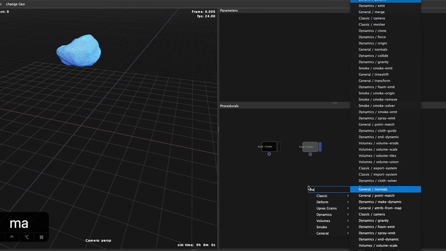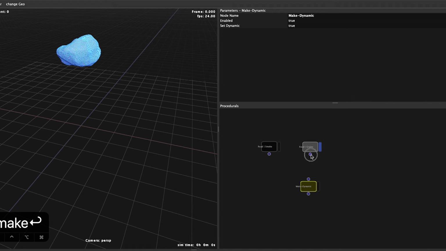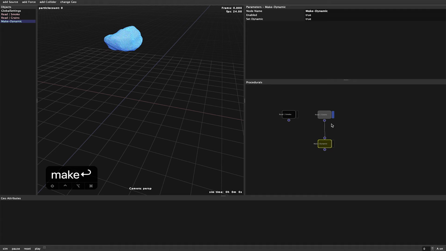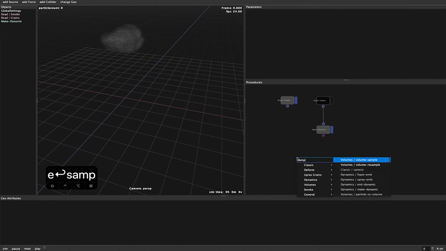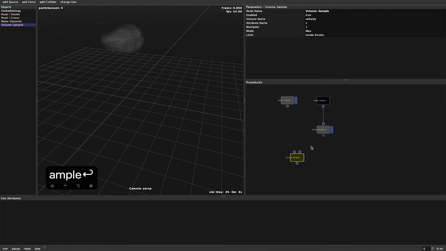To make them dynamic, we add a make dynamic node. If we now start the simulation, the particles are flying away dynamically. To make them follow the smoke, we need a sample volume node. This will sample the velocity of the smoke on every particle's position and write that into the particle's velocity. There are a few options to choose from. We want the value to be set, and this should not be limited to particles inside the volume.